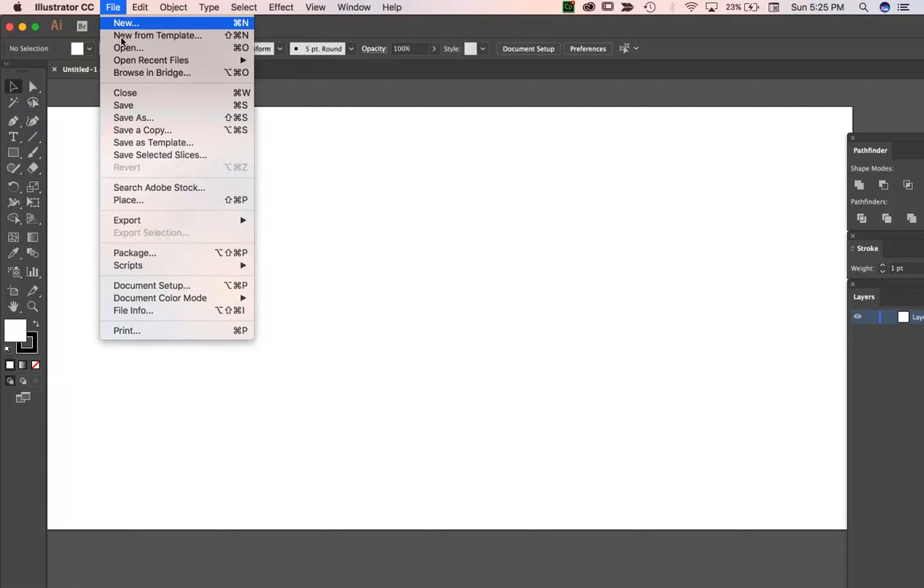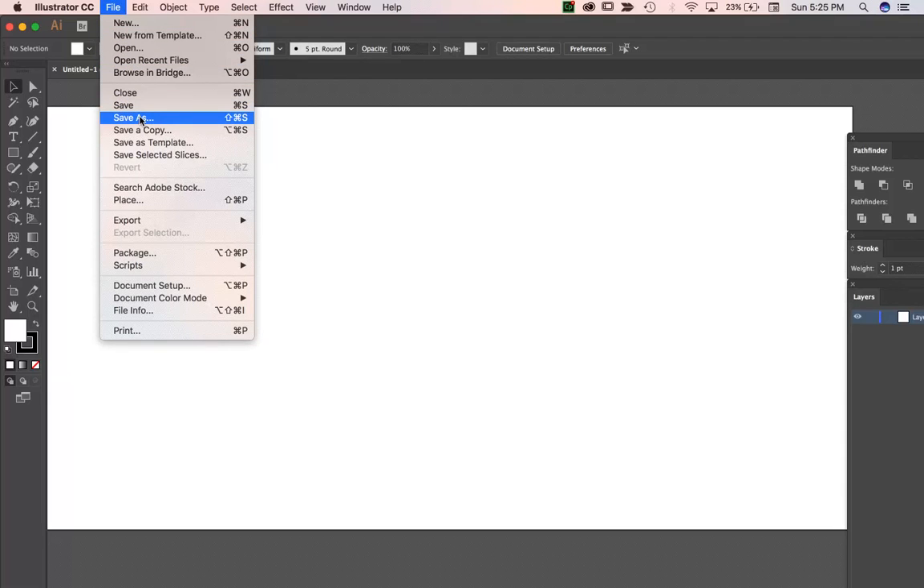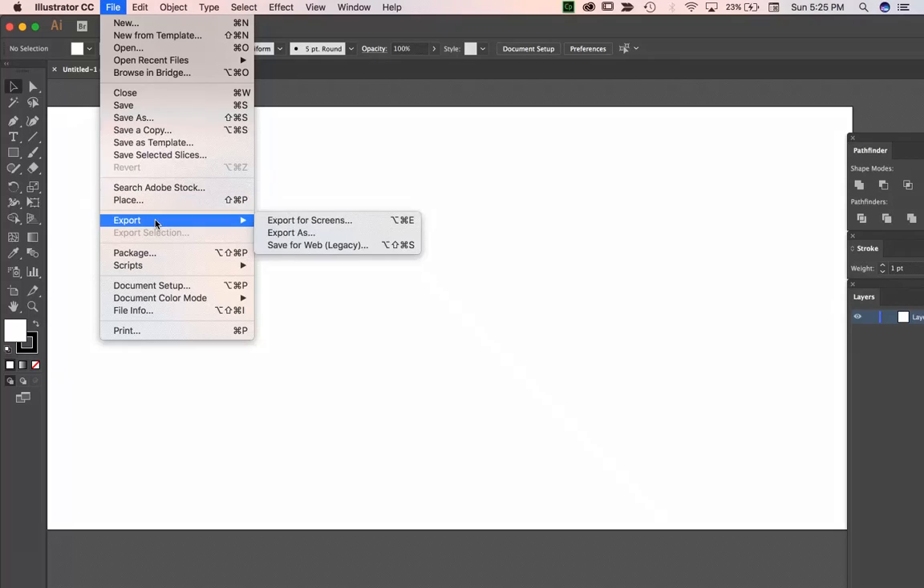File, of course, has most of the things you need to make a new file, open a file, save as, save a copy if you want to make different versions. You can place artwork like a JPEG using this place command here. And that would allow you to put a picture in the background on a layer, lock that layer, and then draw over top of it if you were tracing something.